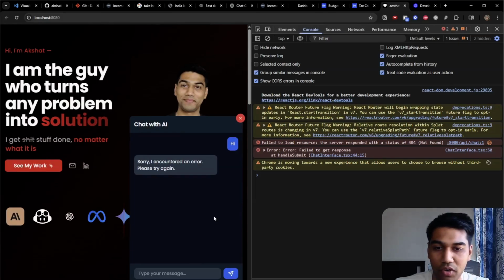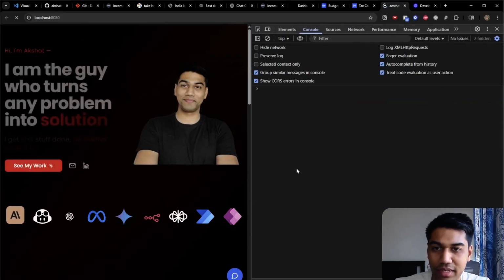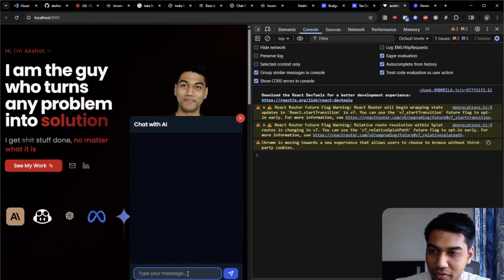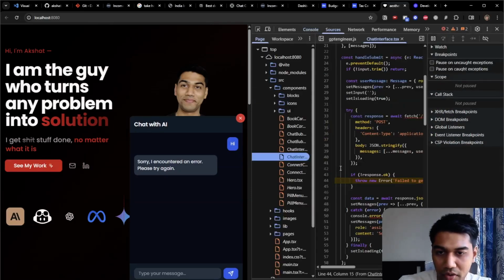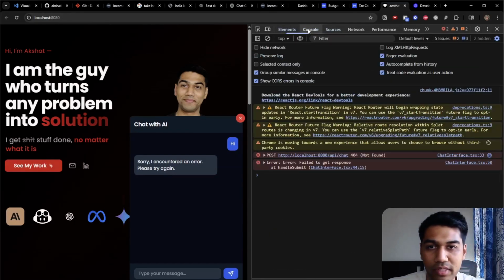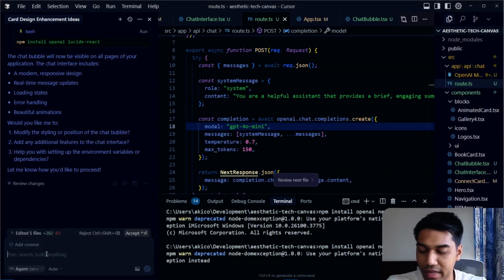Whenever you have to debug, press Ctrl+Shift+I, and you will be able to find an error. This is interesting. There is something that's okay. If I put really good chat interface, fail to get response at handle submit. So you can see what you need to do is copy and paste this and go back here and say, here is the error I am facing.